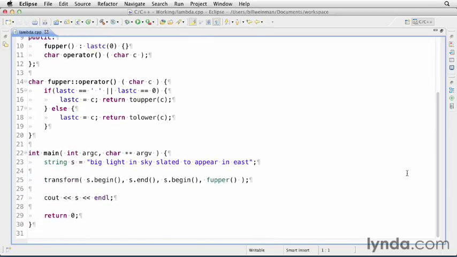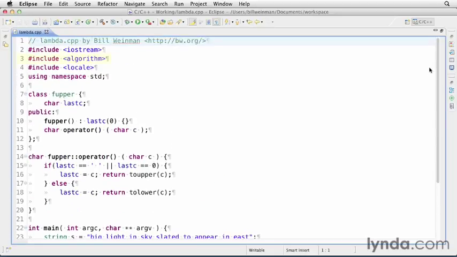And so down here, we're using this functor, here we call it on line 25, as an argument to the transform algorithm from the algorithms library. And you'll notice up there on line 3, we're including algorithm for that purpose, and we're including locale because we use the toupper function on line 16 and 18.